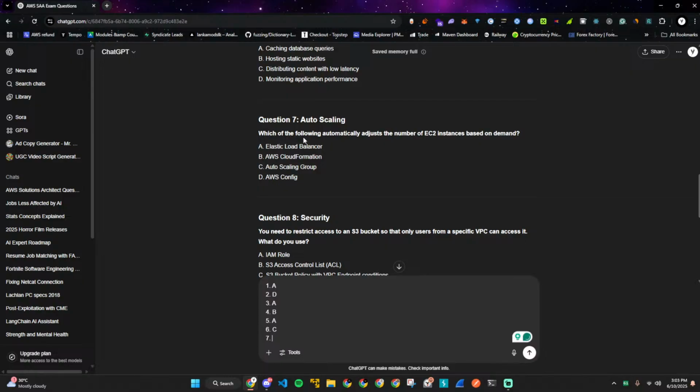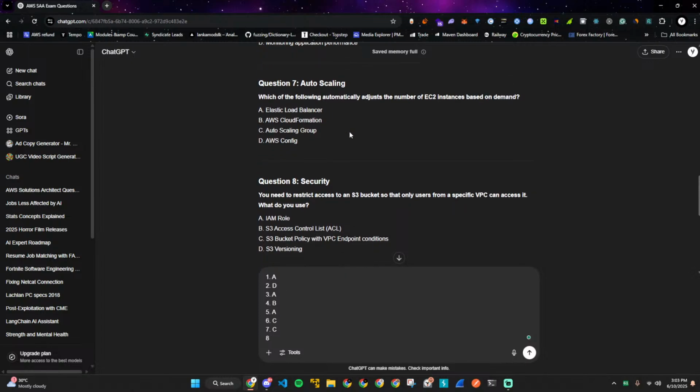Which of the following automatically adjusts the number of EC2 instances based on demand? That's auto scaling group, because an auto scaling group scales up or down depending on the traffic coming in. EC2 is basically servers, and Lambda and Fargate are serverless. So EC2 servers, of course, need a scaling group. So let's say C.